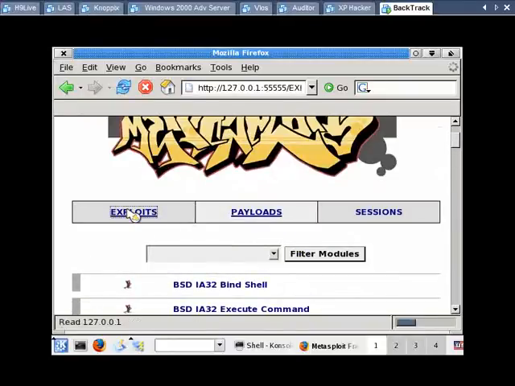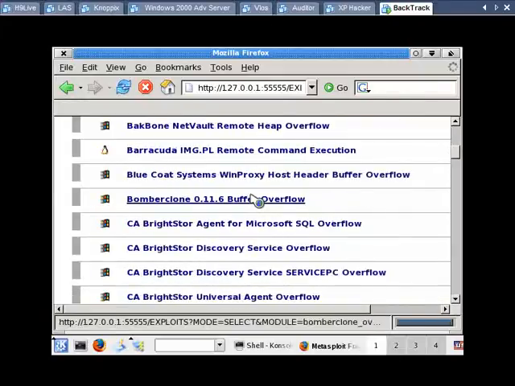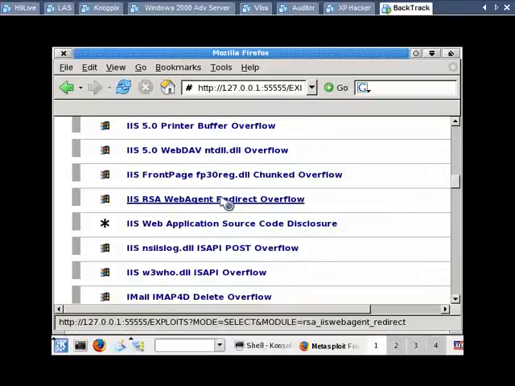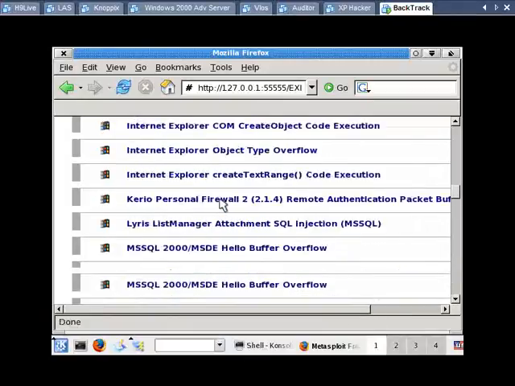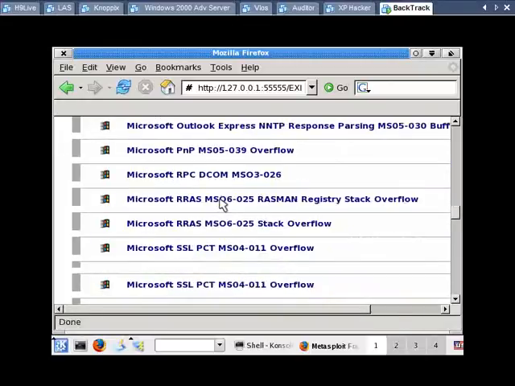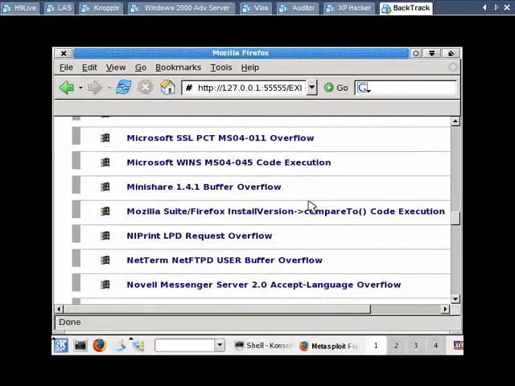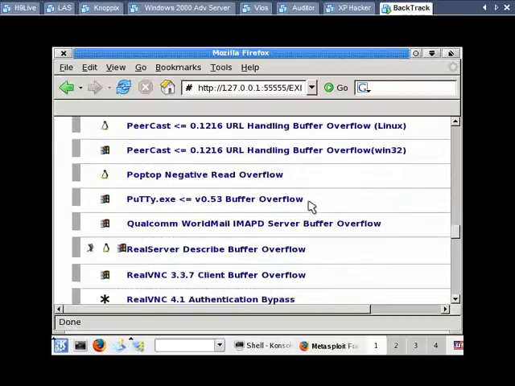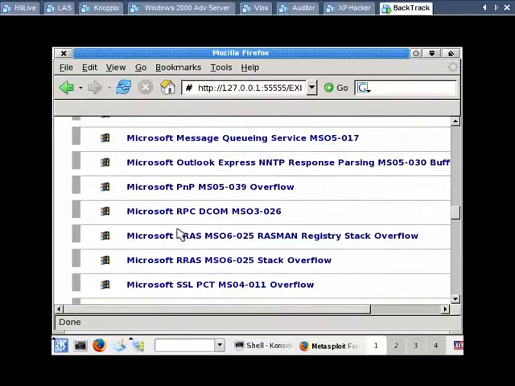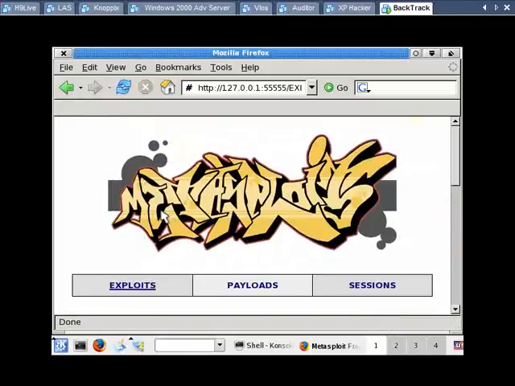So I'm going to start off with the exploits. And in this example, I'm going to demonstrate a pretty popular exploit as far as somebody wanting to get a grant for budget or perhaps for new equipment. It's going to be the Microsoft RPC DCOM exploit. Now, if you can't find it, you can also choose to filter. So here I have the Microsoft RPC DCOM exploit.